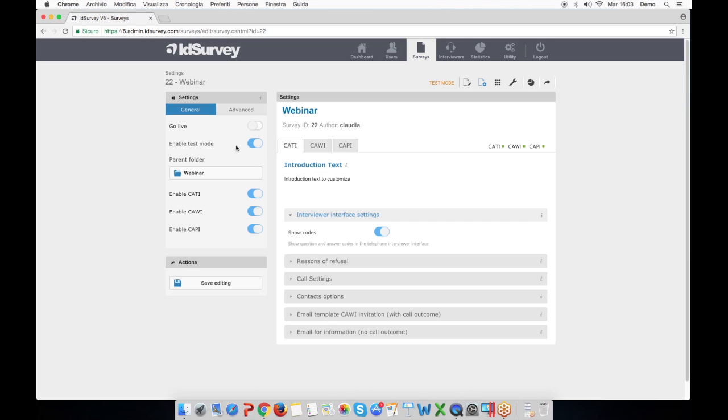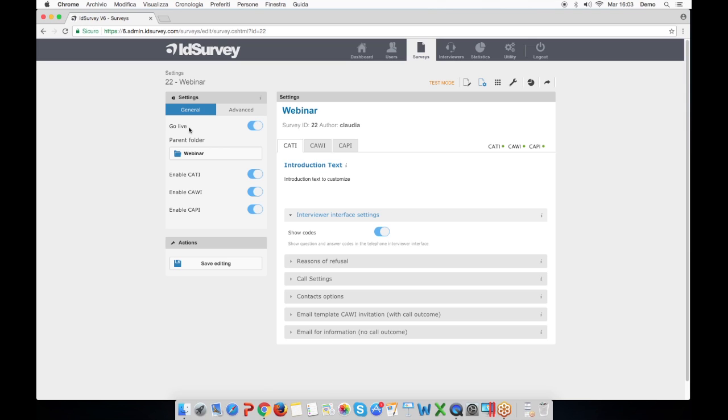When you create a new survey in IdSurvey 6, by default, you will have it set in test mode, as it is now. During test mode, you can create your questionnaire, import your contact list, import your quotas, and do some test interviews exactly as you do now. But in IdSurvey 6, you don't have to use the duplicate anymore. When you're ready to start and collect real data, all you have to do is disable test mode and enable the Go Live button. When the Go Live button is enabled, you are ready to really collect the data.